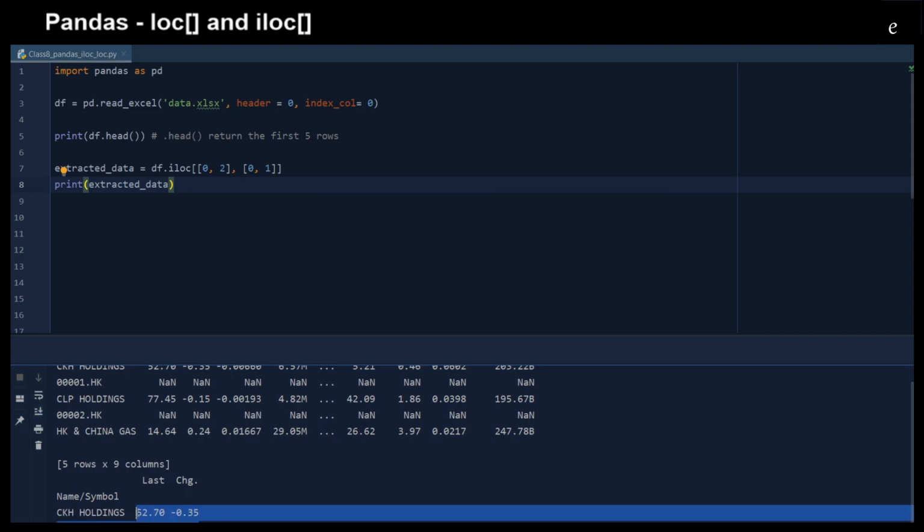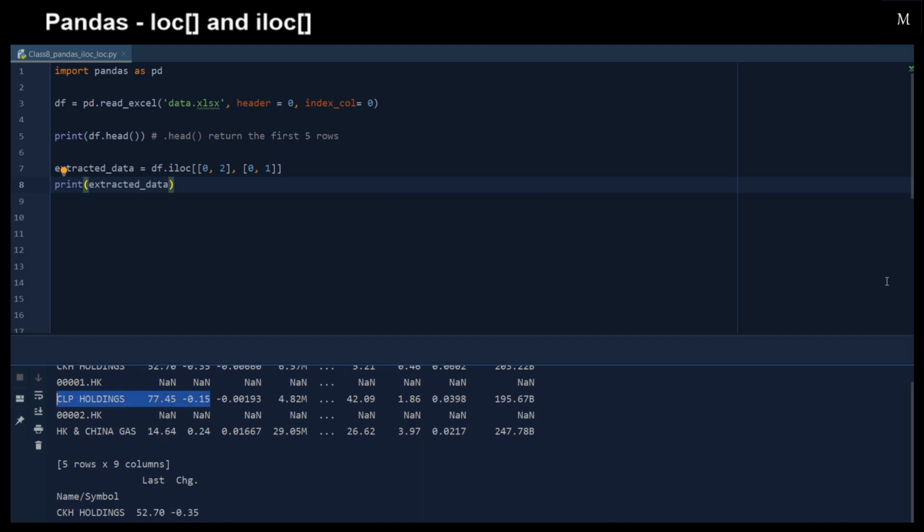Right now you can see that we extract the first row, first two elements, and then the third row, the first two elements right here. We can also use slices to help us do similar work.